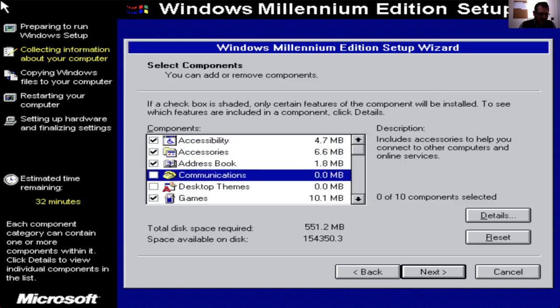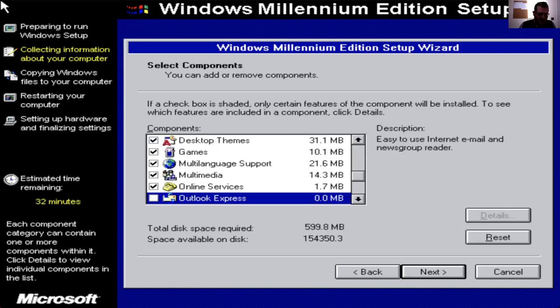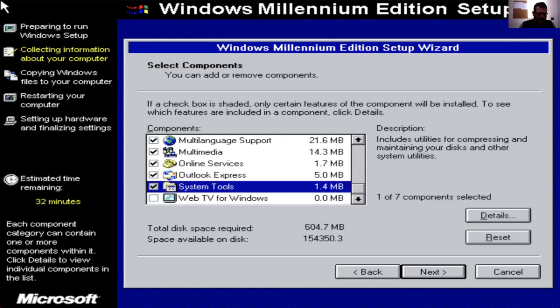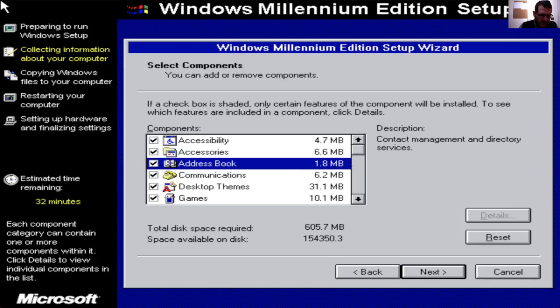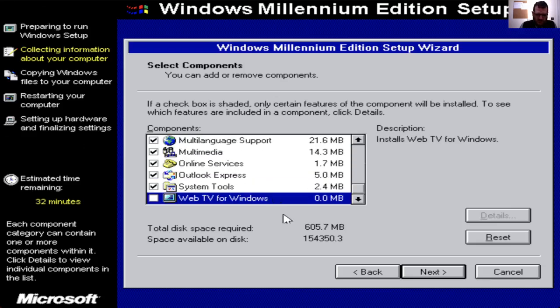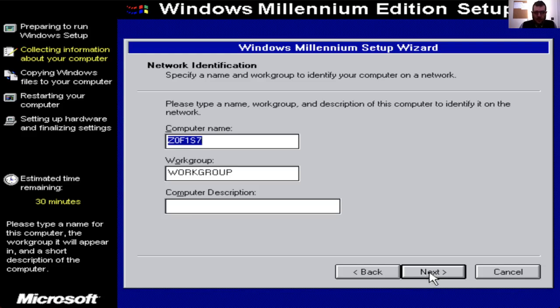So with that in mind, we'll just set everything up. We'll just include everything. I've gone for a custom install, which you have to do in this case if you want to change region. 605 megabytes we're looking at here, which then becomes about 3.1 gigabytes once you install everything else.